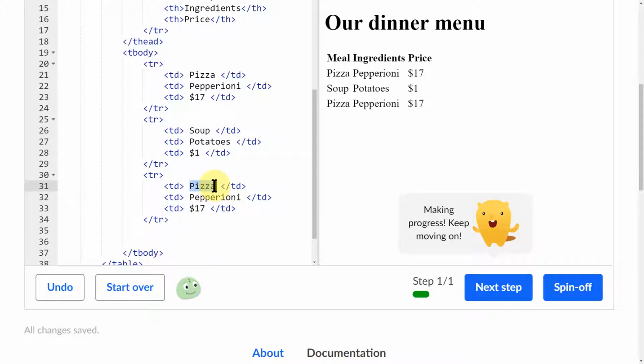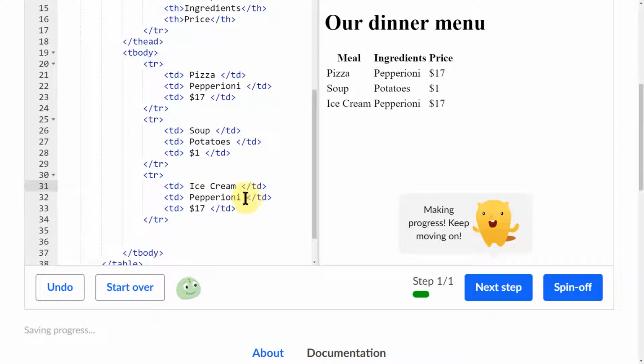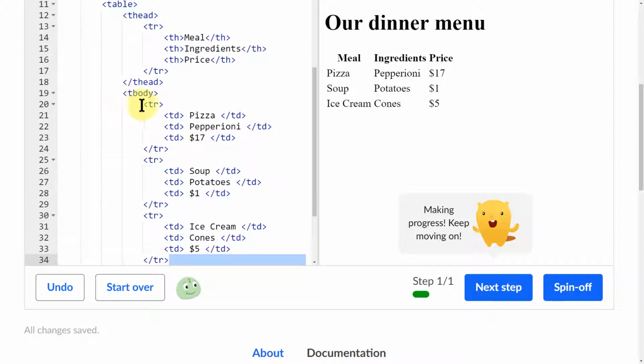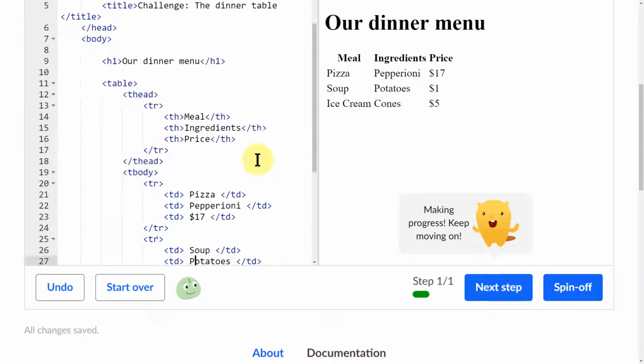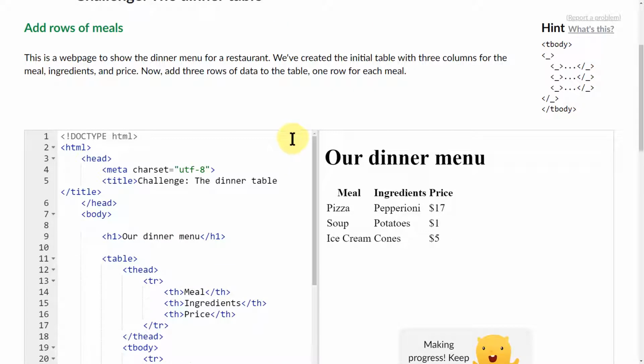Let's say this is ice cream, and we need cones. We need an ice cream cone in there, and it's $5. So that's really pretty much it. I filled in all of this section here to create 3 table rows with each item having 3 table datas inside of it. So I have created 9 items here, 12 total if you count the headers. That's how you create the table for the challenge, the dinner table.